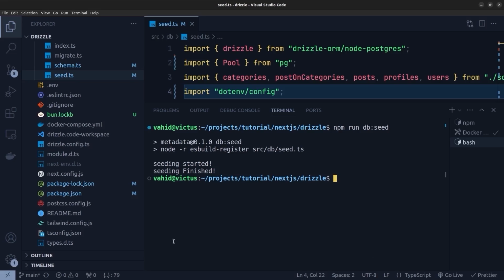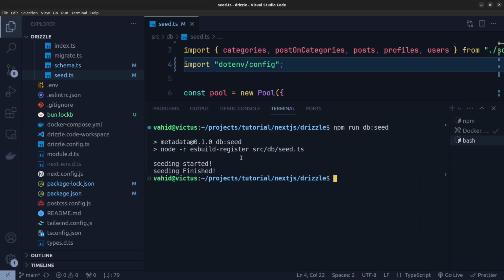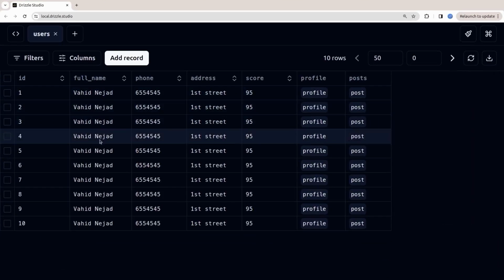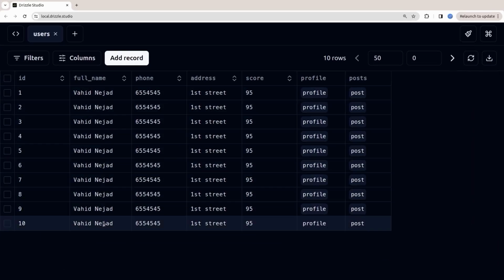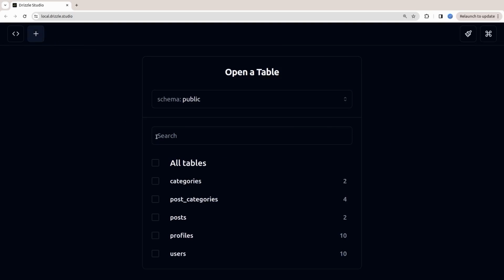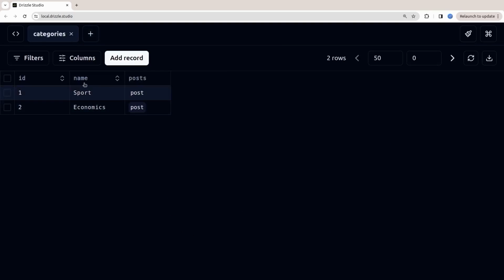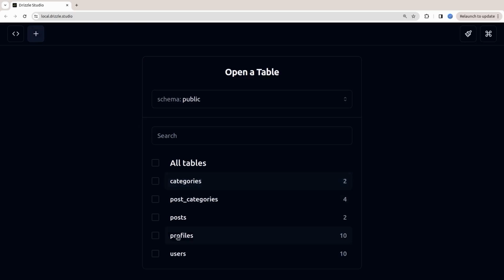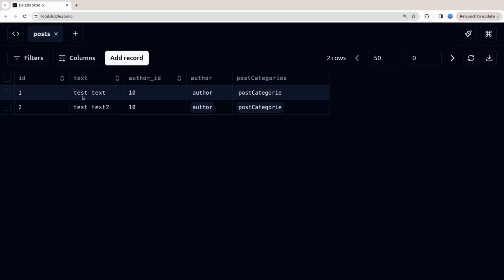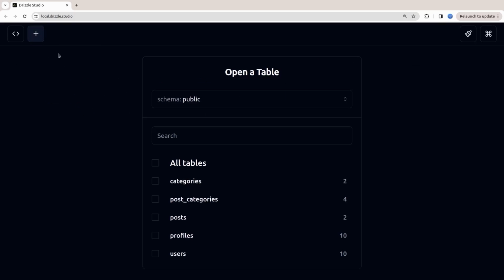So here, as you can see, seeding is started and then seeding finished. Okay, so now let's go back to the Drizzle Studio, and here, as you can see, we have 10 users inside our database. And let's get back to the categories table. You can see we have 2 categories, sports and economics. Again, let's get to the post table. You can see we have 2 posts and so on.